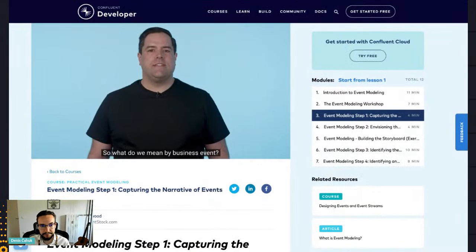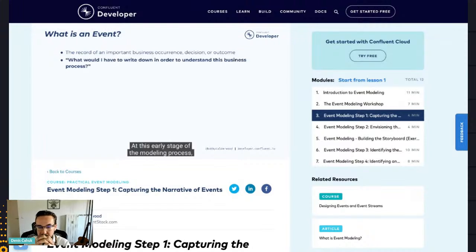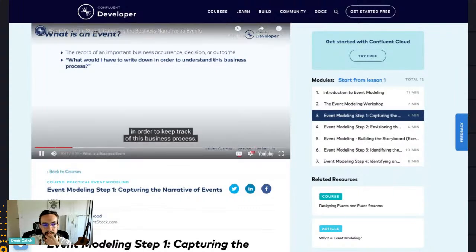So what do we mean by business event? A business event is the record of an important business occurrence, decision, or outcome. At this early stage of the modeling process, let's forget about software and systems and instead think about record keeping with paper, snail mail, etc. We can ask ourselves, what set of outcomes would I have to write down in order to keep track of this business process if I was using paper and pencil?